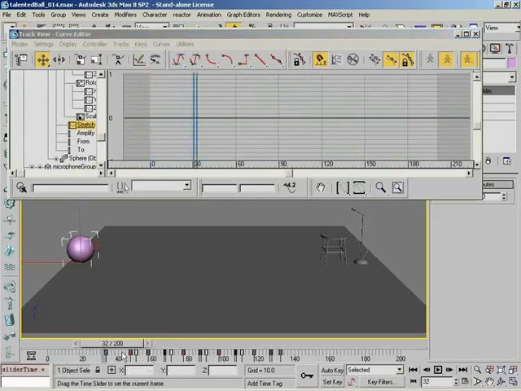Okay, so now if I play back, we're no longer stretching at all. He's bending, but he's not stretching. So next, I'm going to turn this controller into a list controller. We're going to add a new controller to our stretch attribute. Right now it's plugged into a Bezier float, which is what gave us our animation curve. What we're going to do is apply a list to it. Now, we haven't really talked about lists yet, but they're very simple.